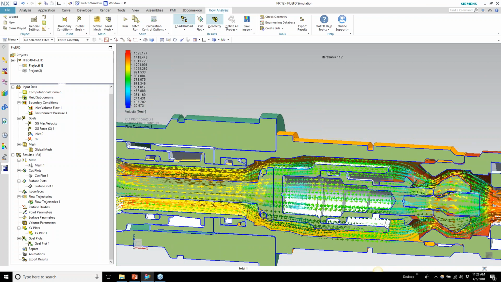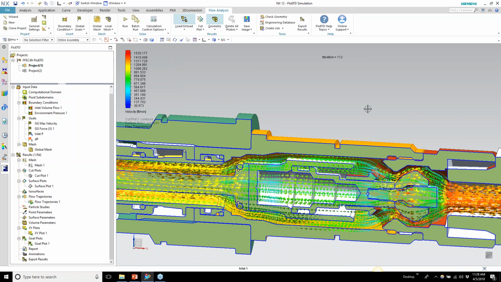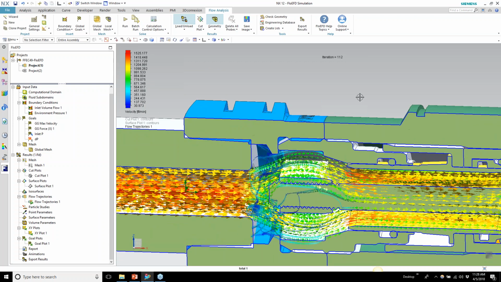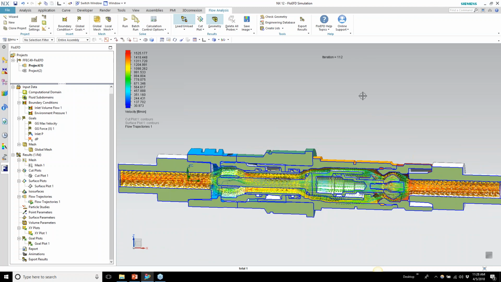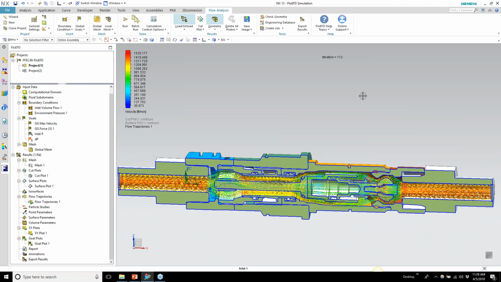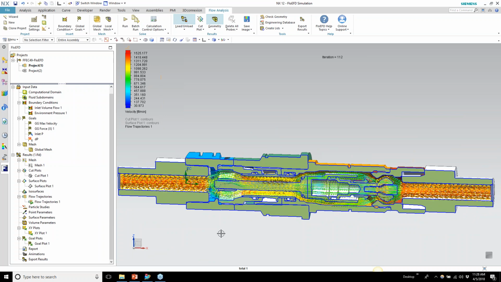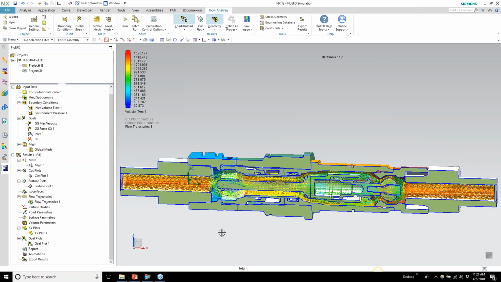So here we can see where the flow gets a little bit faster due to the area change. And we can see at the stagnation point how the flow recirculates. And this is super helpful if you want to know the dead spots of your valve. And you can also right-click and export to a video as well. So this is always a big favorite for FloEFD users, just because it looks really pretty.